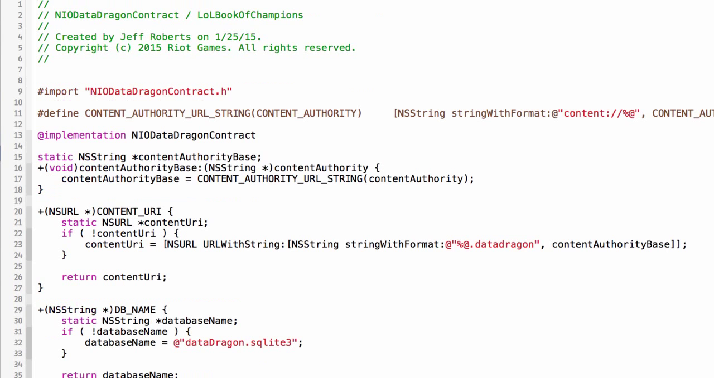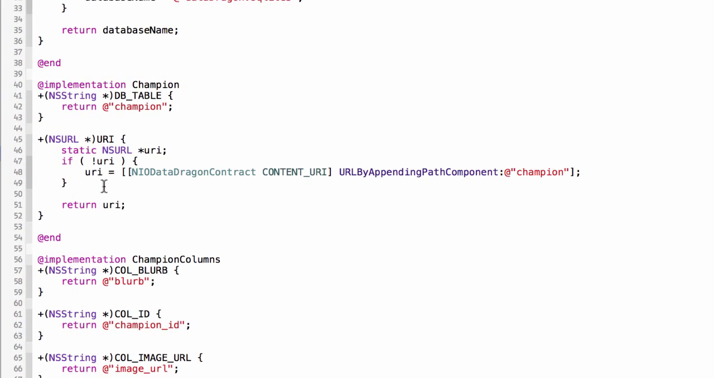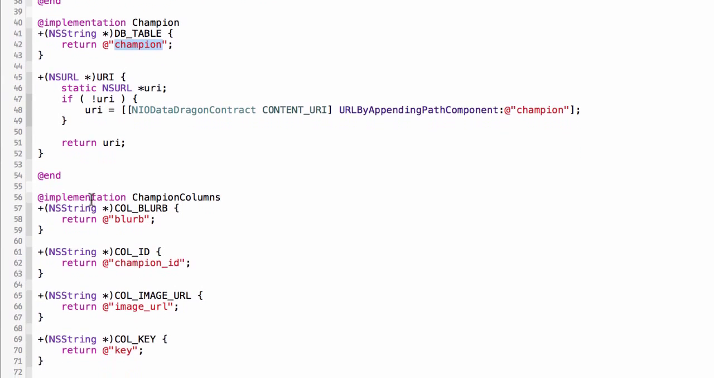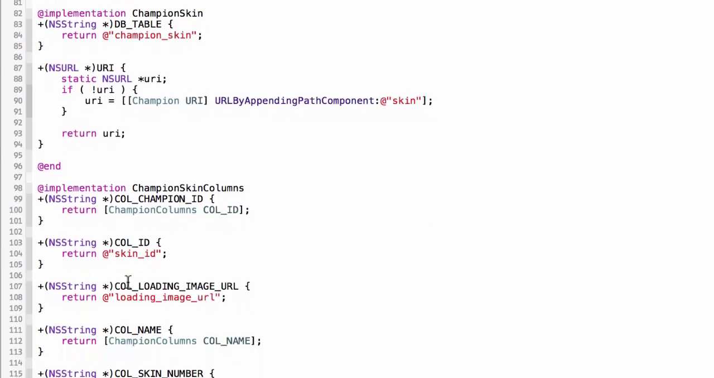And if we look at the implementation, it's just a bunch of static methods. For example, here's the champion, and I just return strings. For the URI, well, we're going to skip the URI for now, but for the columns, blurb, champion ID, image URL, key, name. So this allows me to avoid typing these strings everywhere in my code and instead referencing them through an API. So if I inadvertently had a typo, I could fix it here and it would be fixed everywhere. So again, this is just common sense, but this is the technique that I use.